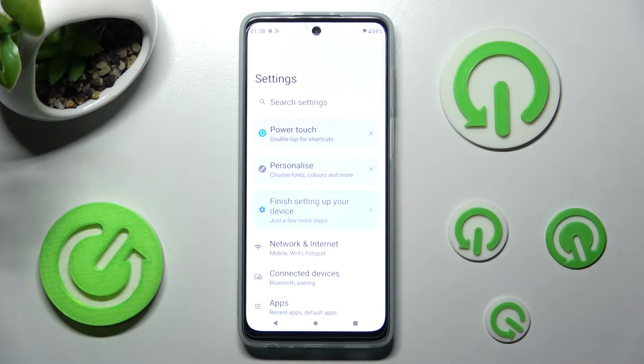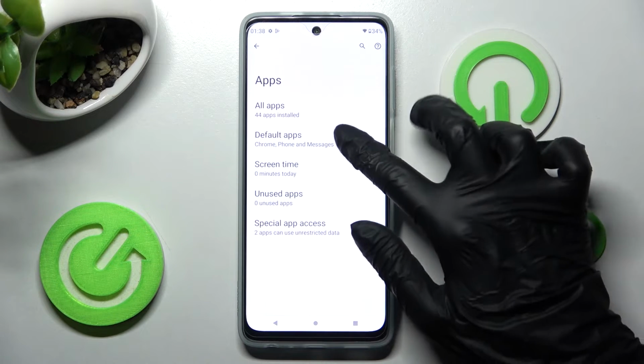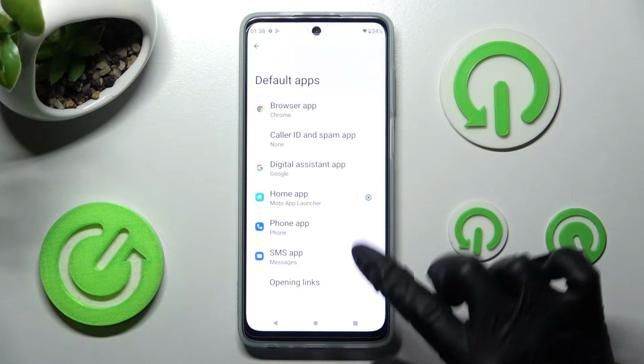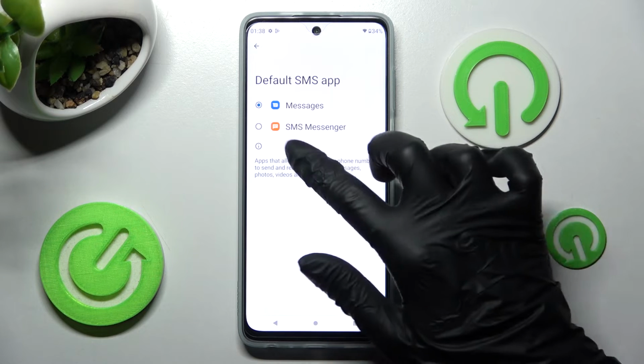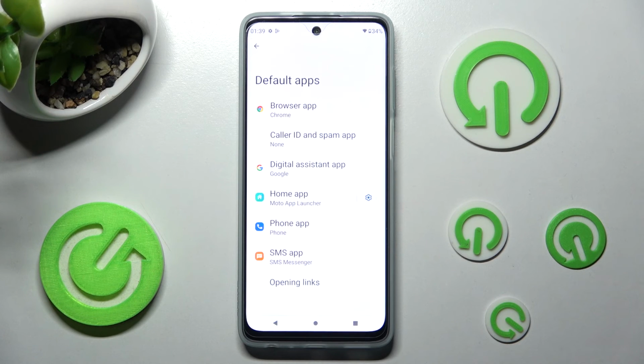In Settings, tap on Apps section and choose Default Apps. Following that, you need to click on one of those options. I want to change my SMS app, so I have to click on it, tap on the new one in order to set it up, and select the back button. As you can see, after that, my default app has changed.